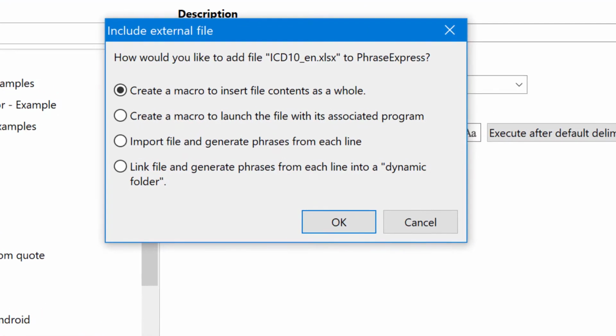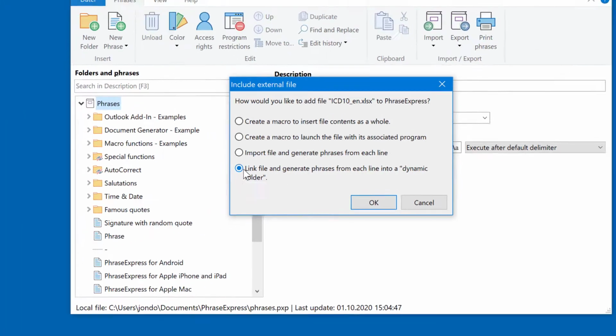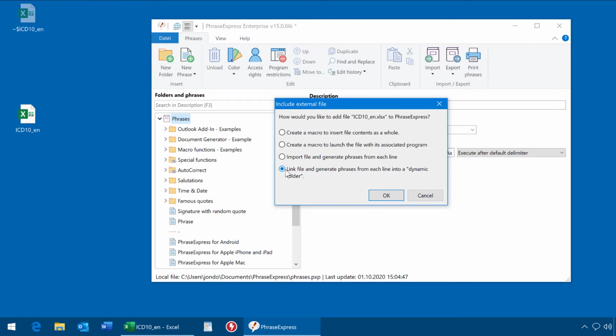Now PhraseExpress gives you some options. You can either import the entire file as a whole, which does make sense because it consists of individual items. You could create a phrase which would launch the phrase file in Excel in this example. Then you can import the file and generate phrases from each line, which means that PhraseExpress copies the phrase contents into the PhraseExpress database. And the fourth option would be to dynamically link the file into PhraseExpress. This means you don't edit the contents in PhraseExpress, but in the source program. And whenever you change it in the external file, the changes will be reflected in PhraseExpress.